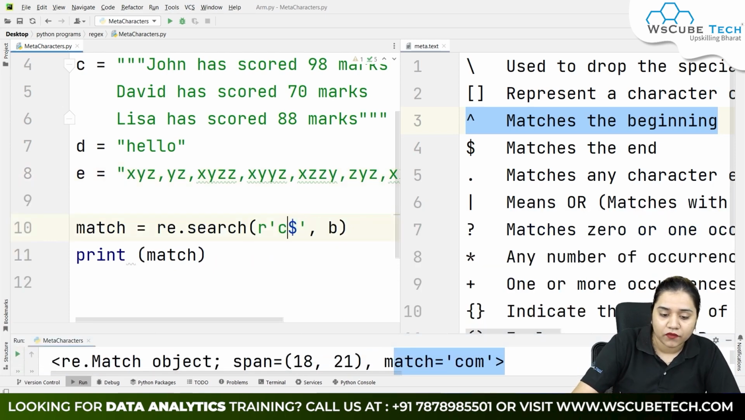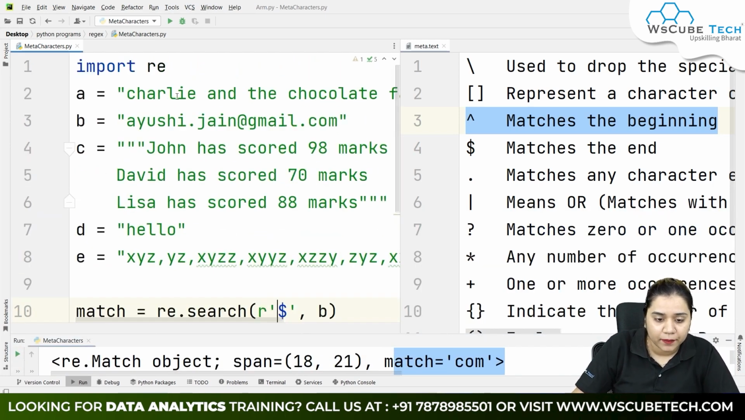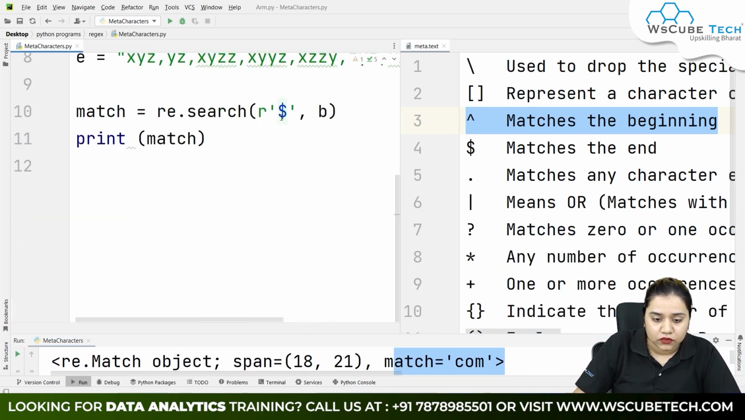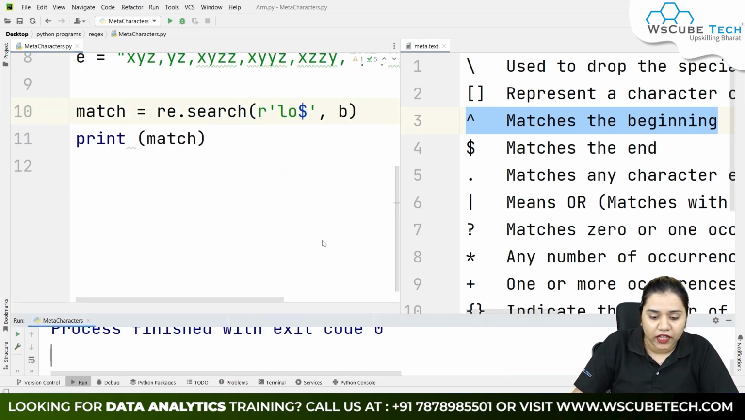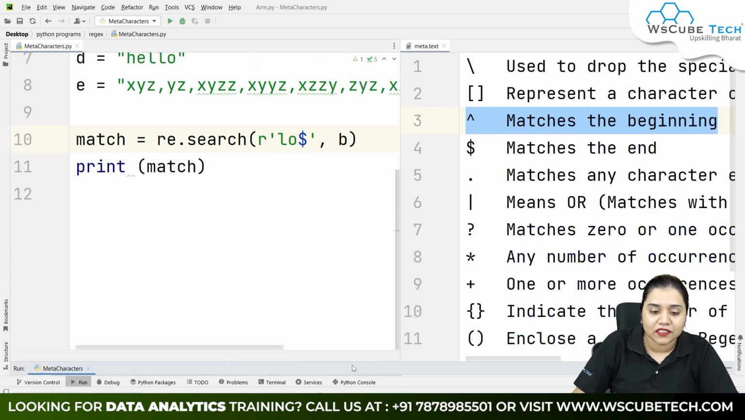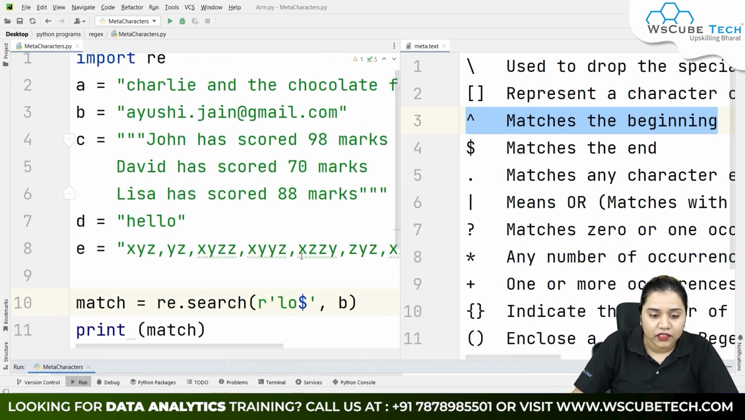At the same time, if I had written anything else, for example LO, instead of this, and run it, it would have given me the output as none. That means it is not matching with the end of the string.